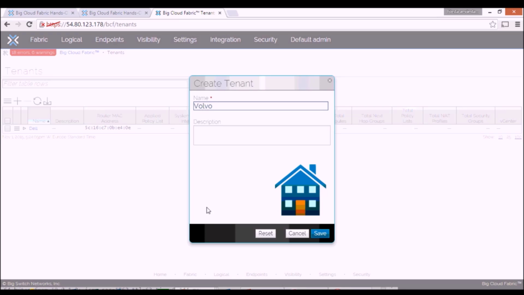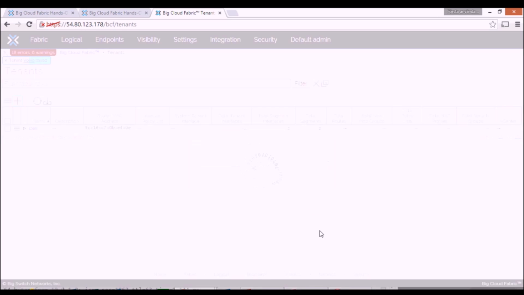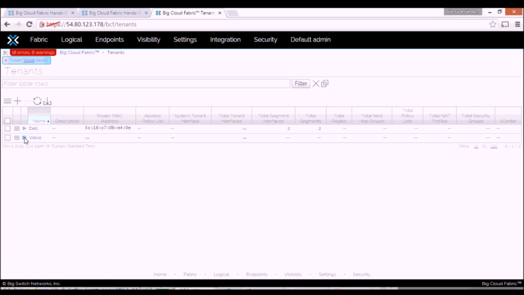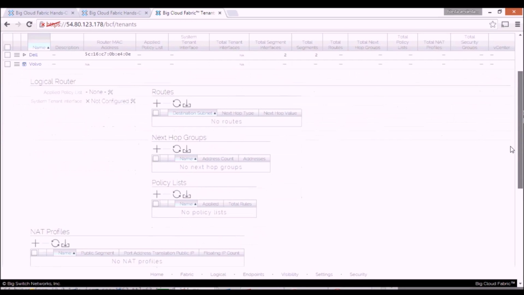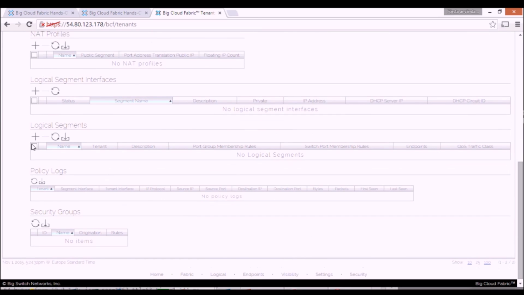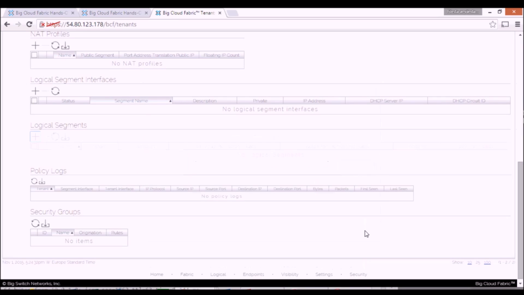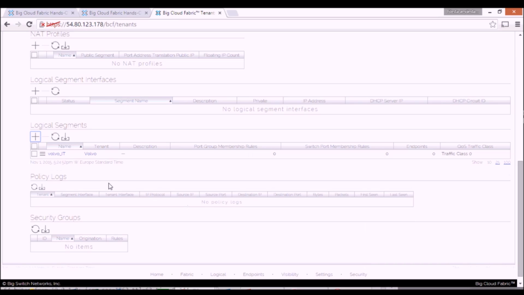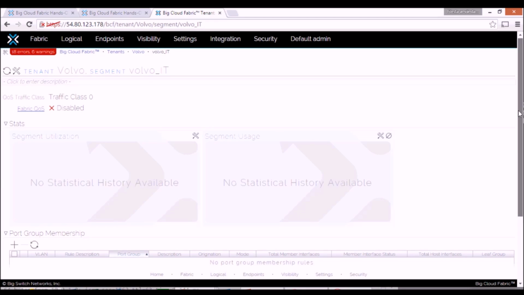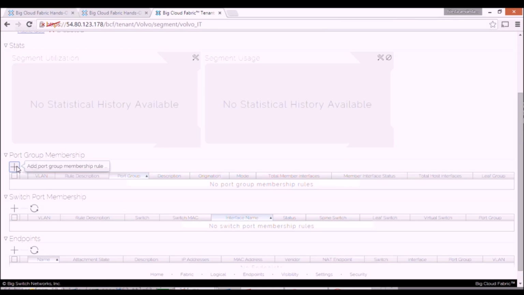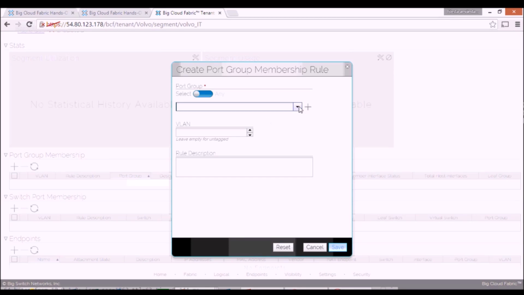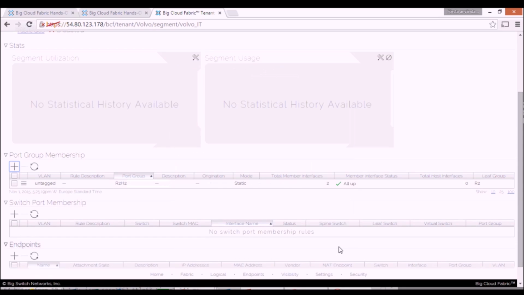We'll do exactly the same steps as we've done before. We'll create the tenant Volvo, and on the tenant Volvo, we'll create the logical segments. And while I'm doing this, you have to recall that when the switches were delivered, it was just plug and play. Connect the controller and connect the switches, plug in both of them so they can communicate on layer 2, and it's up and running.